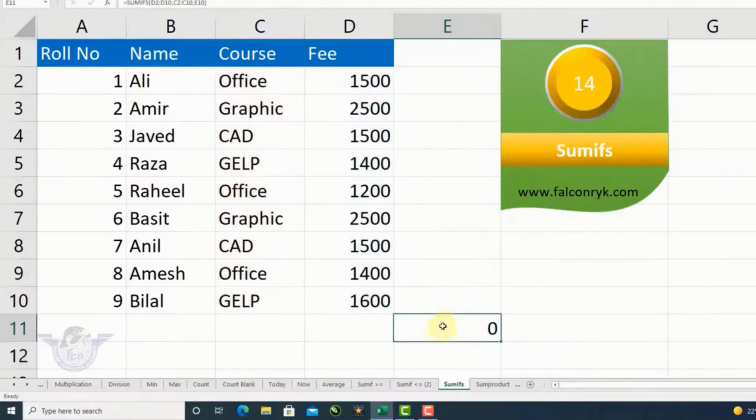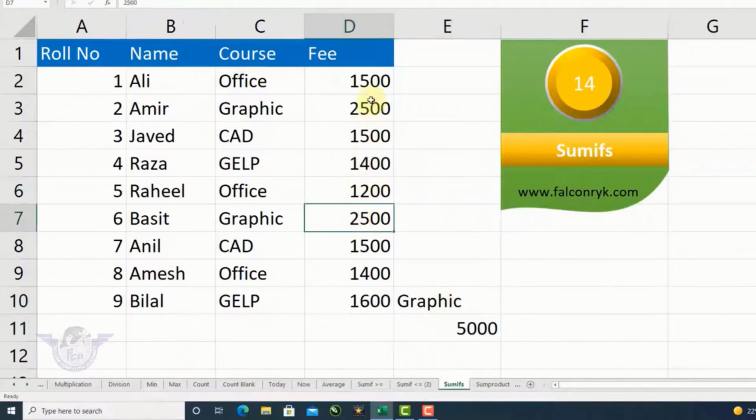See, the answer here is coming out as 0 because nothing is written here. Now, for example, if I type CAD, you can see the total for CAD is coming out as 3000. If I type office here, then the total for office is coming out as 4100. If I type JALPAC, the total we have is 3000. If we type graphics, the total is 5000. So you can see that for graphics we have 2500 and 5000 coming up here. So isn't this an amazing formula? It can make your work so much easier.